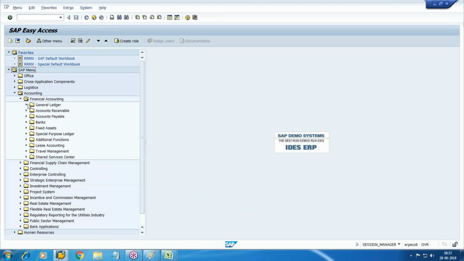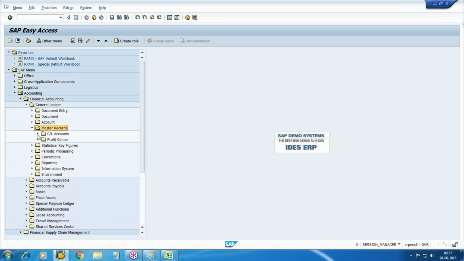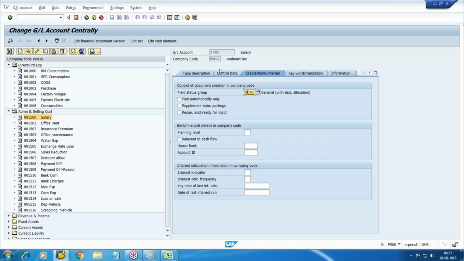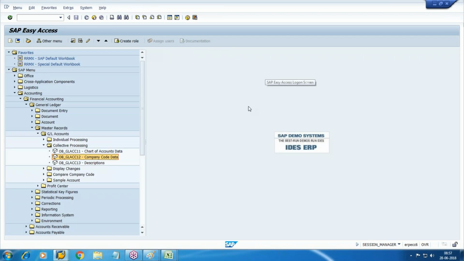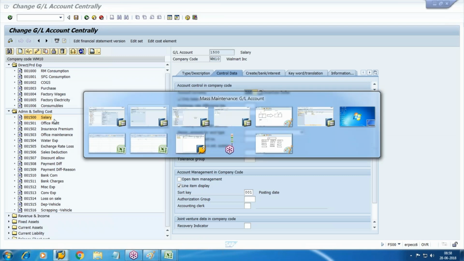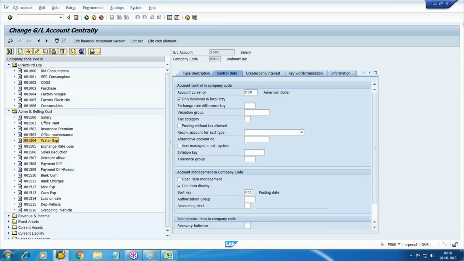Accounting, financial accounting, general ledger, master record, GL accounts, collective processing. At which segment level are we going to change? Both are company code, control data and create bank interest. We are going to change it. So add the company code data. Add company code. Then specify the ledger, what ledgers you want to change. So I want to change from 1500 to 1504.